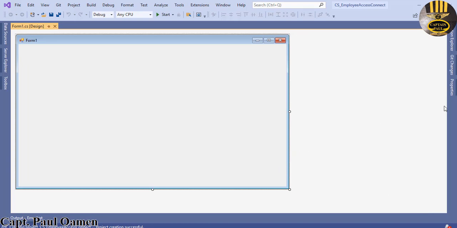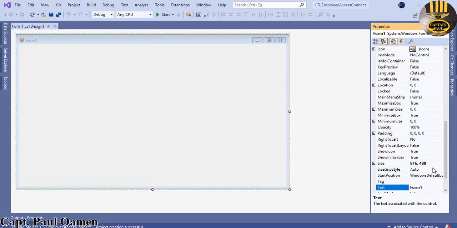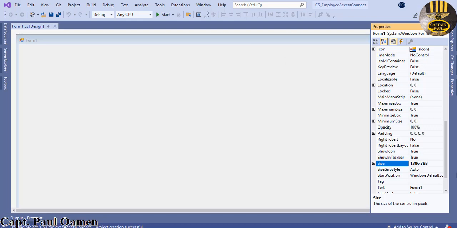Okay, my development environment is ready. I'm going to change the font size to something more user friendly. So let's change that to about 1386 by 788. There we go. Now you see the font here. I'm just going to call that access database connection.